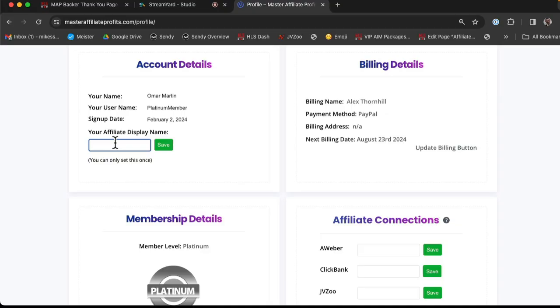So anytime that somebody's joining and they go to pay, it's going to say down at the bottom, you were referred by, and then whatever name you put here. Anytime that there's marketing emails sent out by the system to people that you referred to try to get them to upgrade, it's going to say you were referred by, and then it'll display this affiliate name. So that's pretty cool. If you don't want to use your actual name and you want to put a different name, just remember you can only set that once.